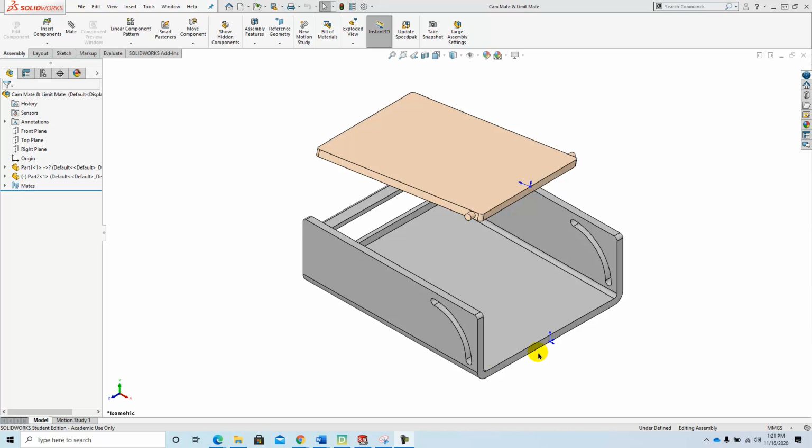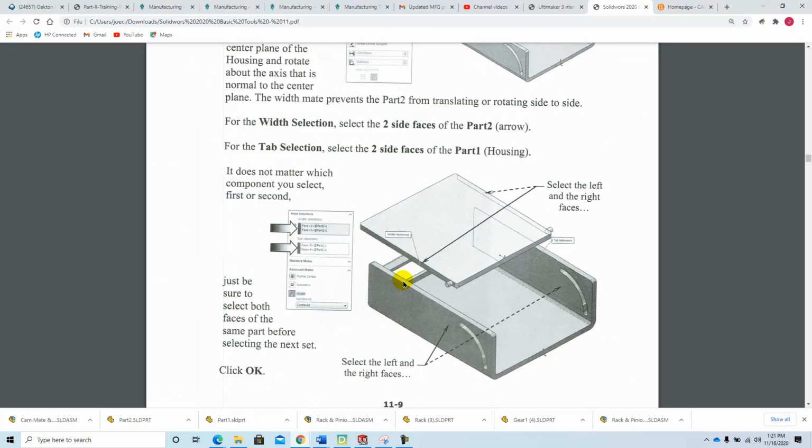So we're going to start off with this width mate, and when we apply the width mate, we're going to select the advanced mates, and then basically we select the side of this and the side of this, and they will populate this mate selection, and then we select the inside of this box and the inside of this box, and that will populate the other one. And so when we select the mates for this, it's one part both sides, other part both sides.